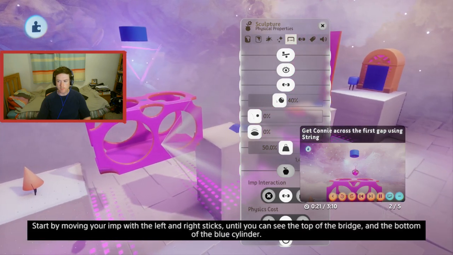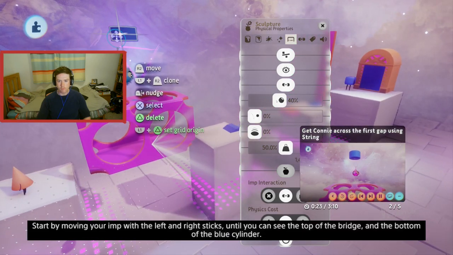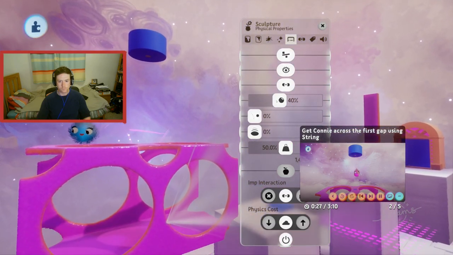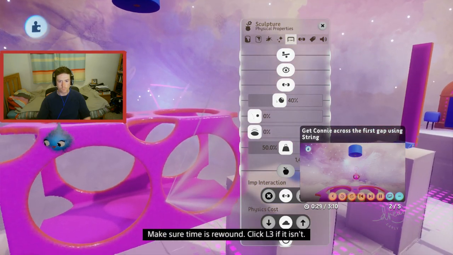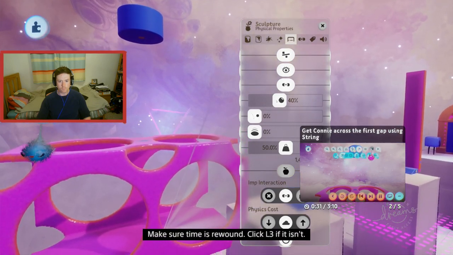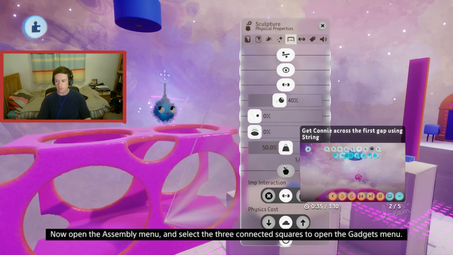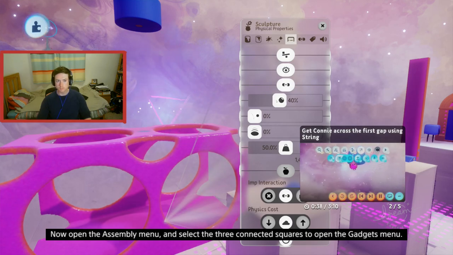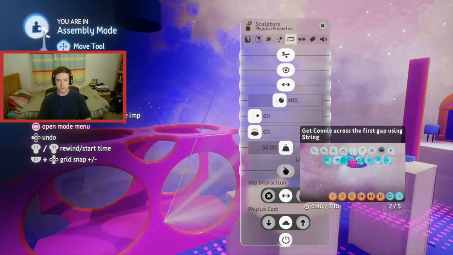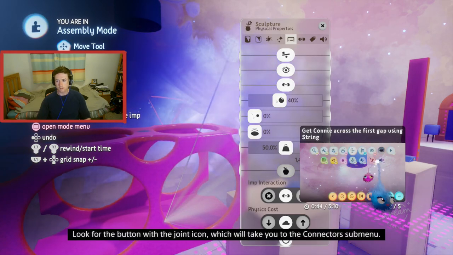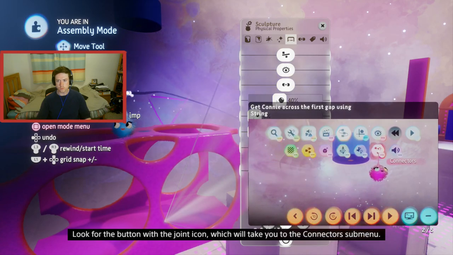Start by moving your imp with the left and right sticks until you can see the top of the bridge and the bottom of the blue cylinder. Make sure time is rewound. Click L3 if it isn't. Now open the assembly menu and select the three connected squares to open the gadgets menu. Look for the button with the joint icon, which will take you to the connectors submenu.